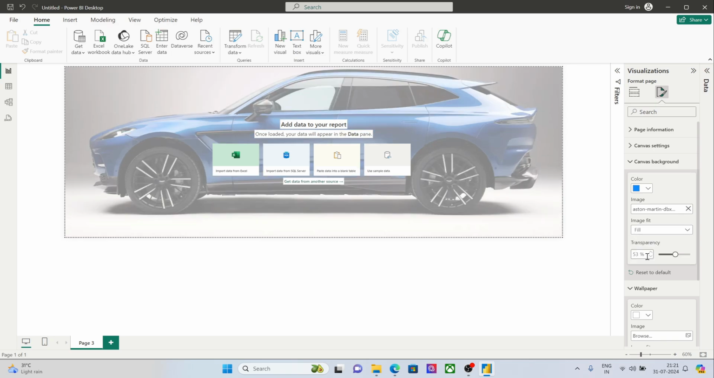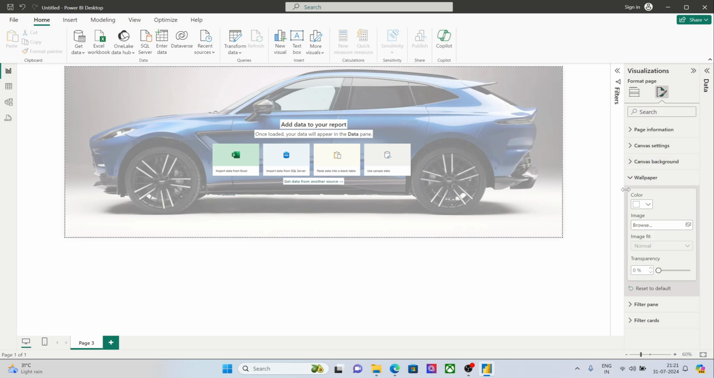Now, the second one, that's the fill one. It's the best option that is going to work 99% of the time, right? So what it does is it zooms in or zooms out of the image so that it can actually just fit in over the whole canvas, right? So this is all about the canvas background.